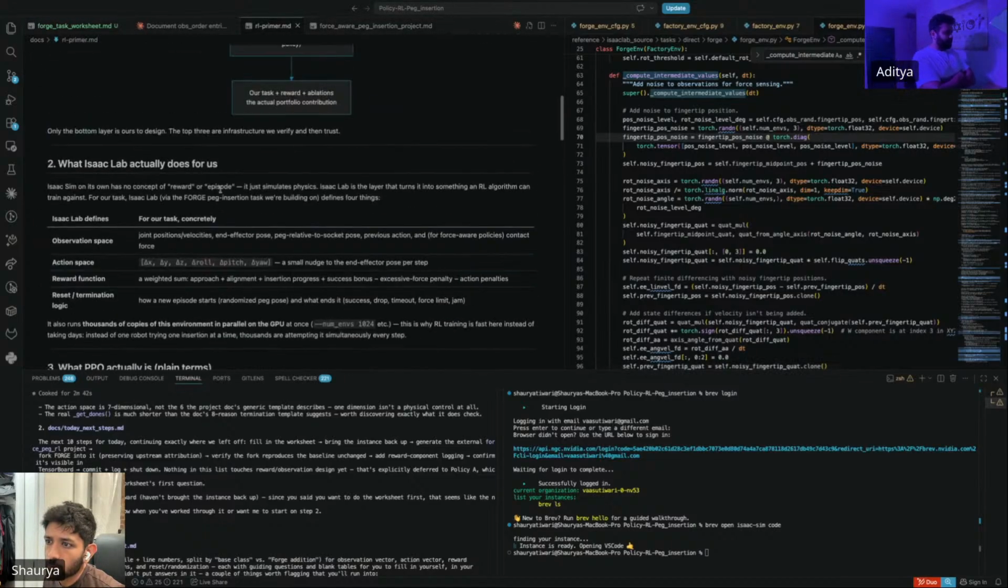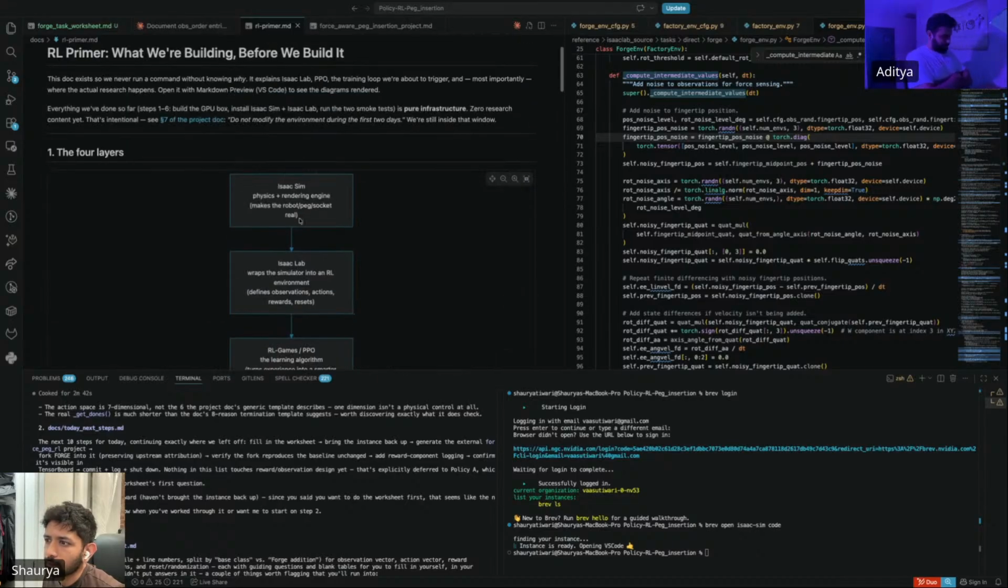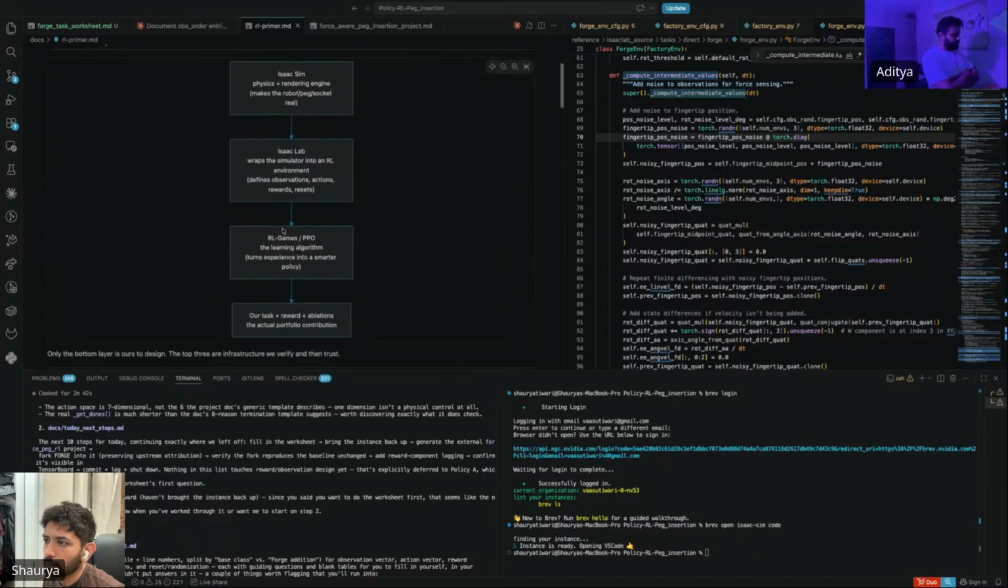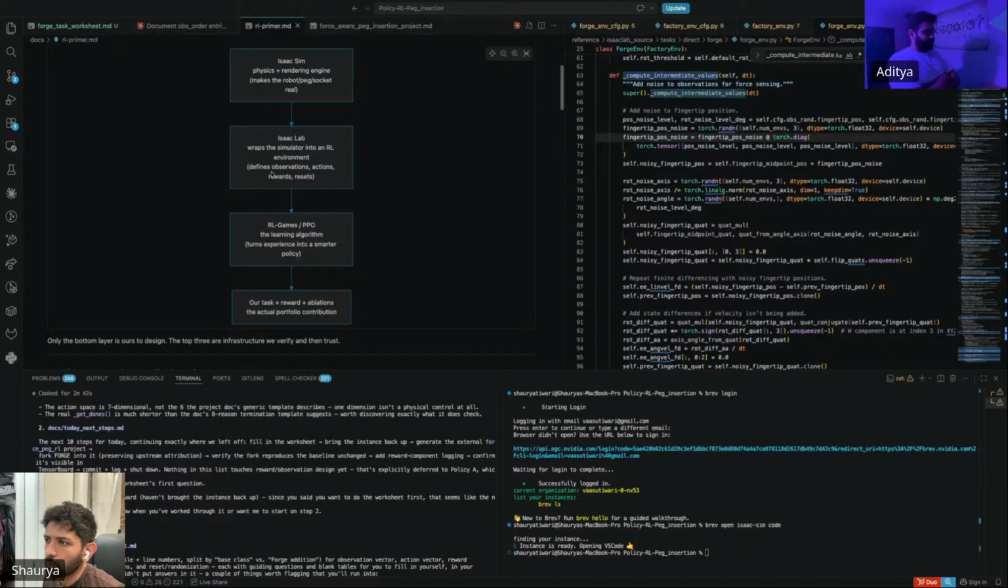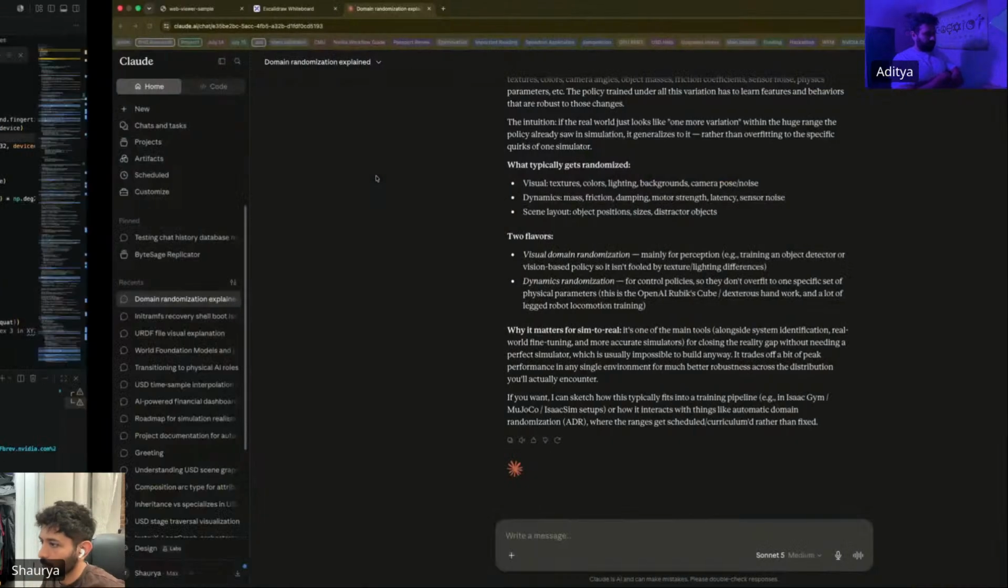Don't worry. Everything we've done, one to six, is pure infrastructure, zero research content. The four layers: Isaac Sim, the physics plus rendering engine. Isaac Lab wraps the simulator into an RL environment; it defines observations, actions, rewards, and resets. RL Games with PPO is the learning algorithm. So the learning algorithm that we are using right now is RL Games and PPO.